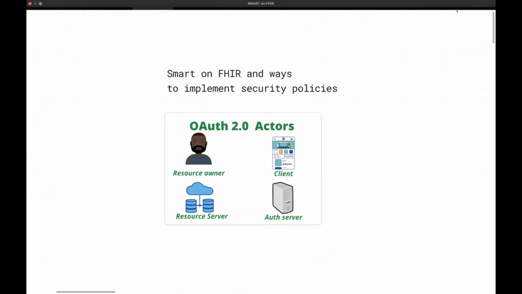Let me welcome Vlad. Yeah, so my name is Vlad, and I'm a software engineer at Health Samurai, and I was involved from time to time in developing SMART on FHIR on top of Aidbox. And today I want to share with you some implementations we made to support it in our solution.